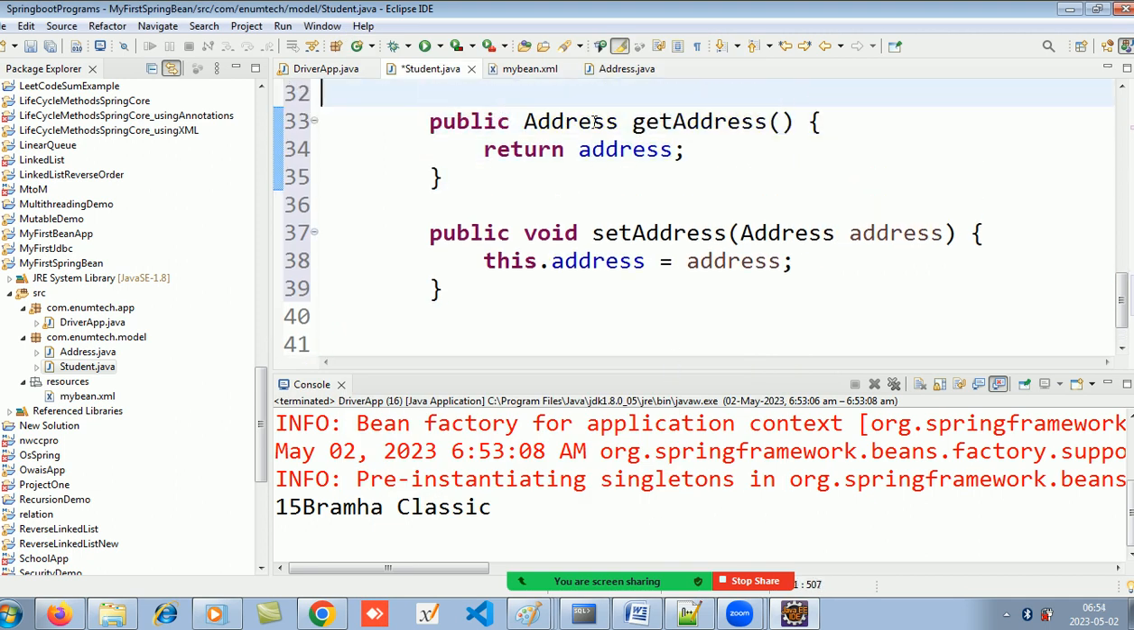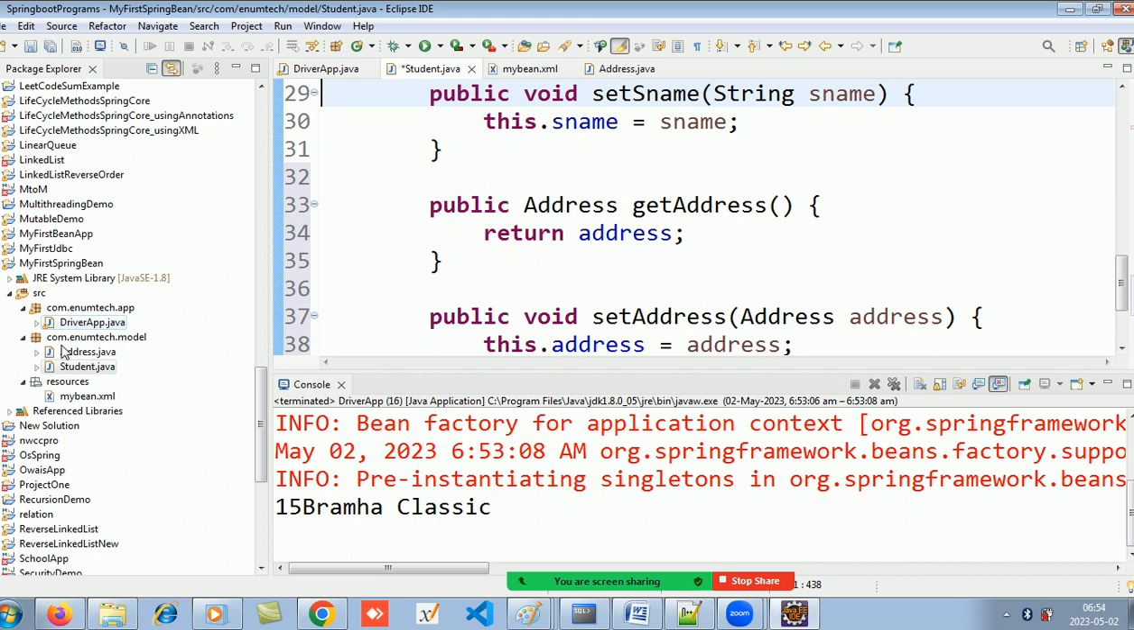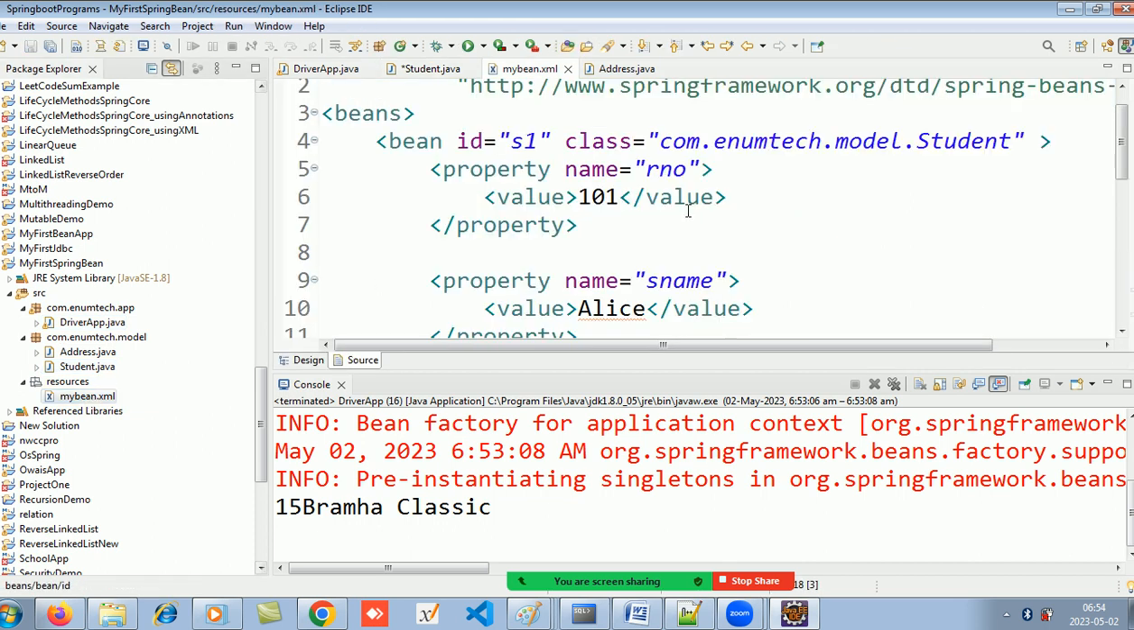Correct? Now this is what type? Primitive or non-primitive? Non-primitive. So primitive is call by value or call by reference? Call by value, sir. This address is called by reference.